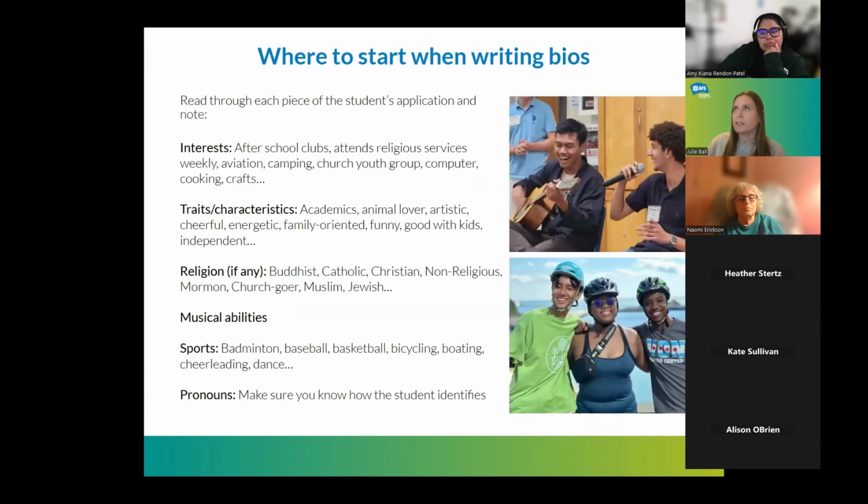So where to start when writing bios? I already mentioned looking for potential things you can tag, but you also want to mention these in the bio itself. So as you're reviewing the application, and the parts that Amy has just gone through, you're looking for interests. That could be after school clubs, attending religious services, being in the church youth group, computers, cooking, crafts, anything that might really speak to the student's extracurricular activities.